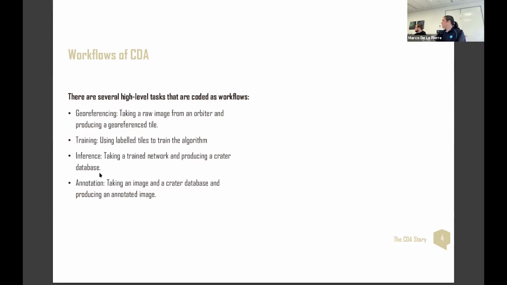And finally, another thing we do, and it's very useful, we call it annotation. Basically, we take the same image and the produced output, and we make it nice and viewable so that we can verify our results, although the analysis is performed in a different way.